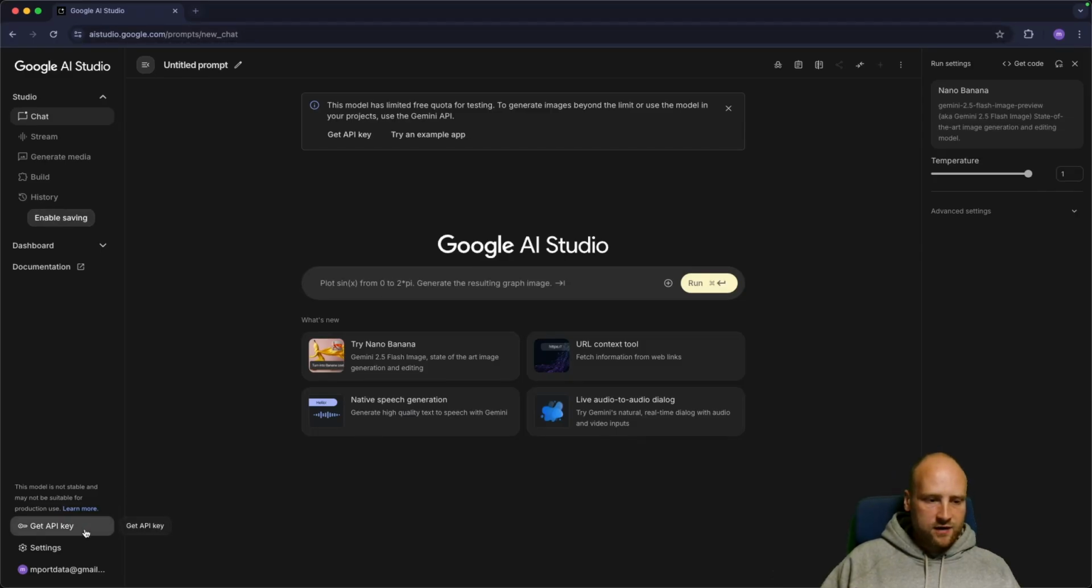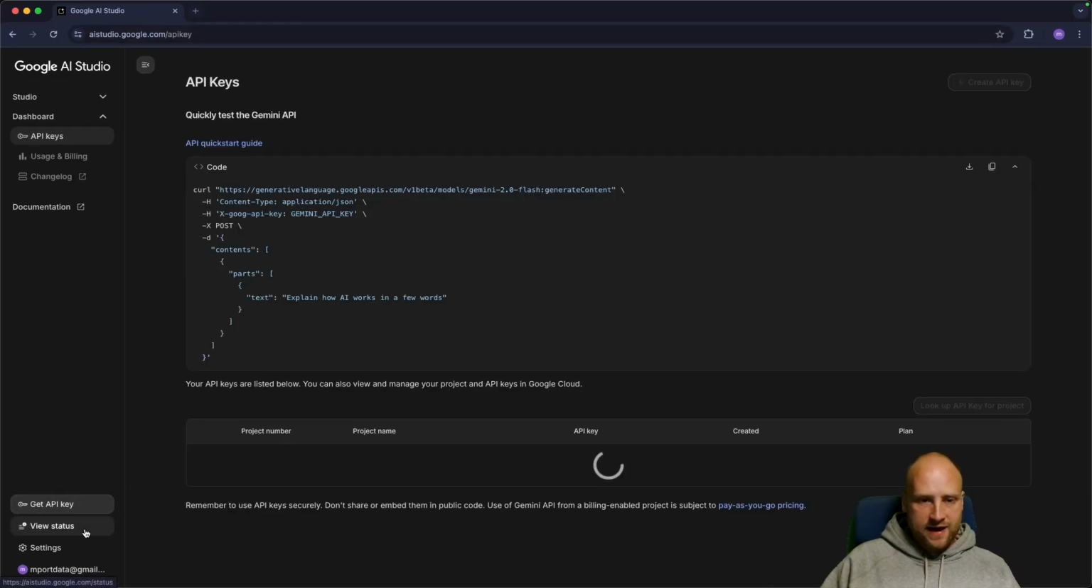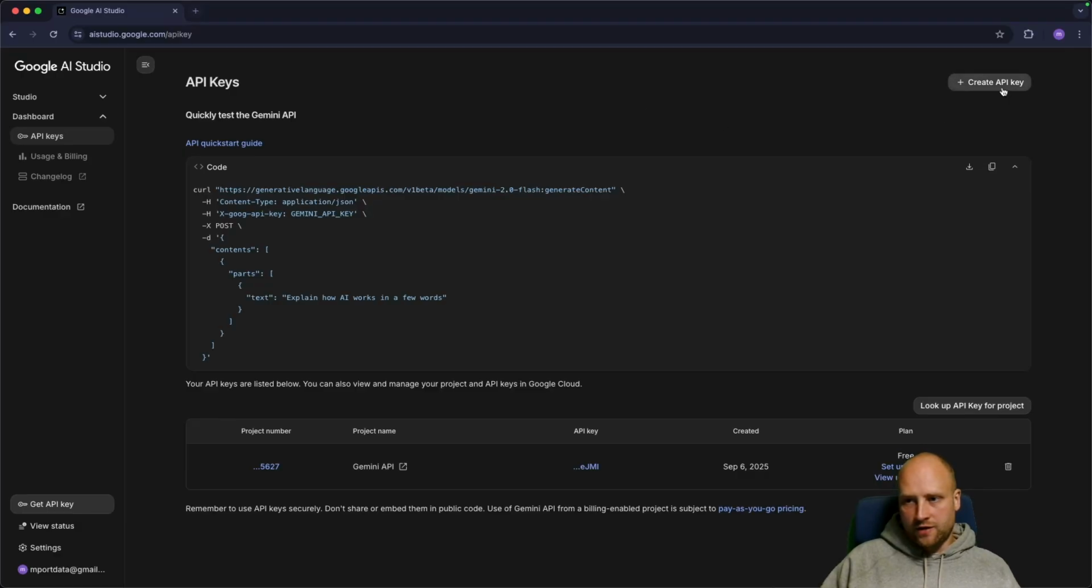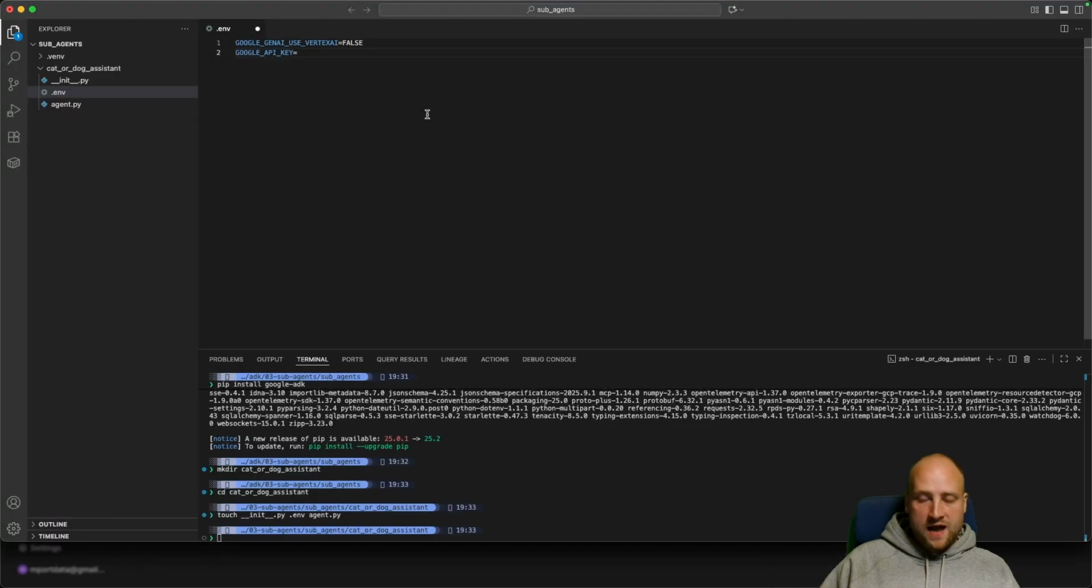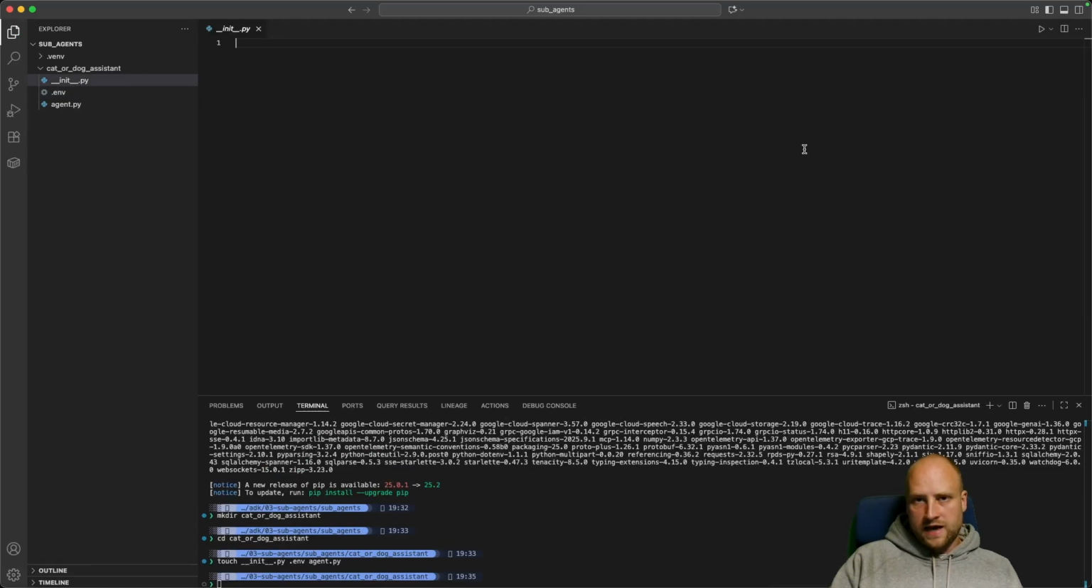In the bottom left-hand corner, select Get API Key. Once there, in the top right-hand corner, select Create API Key. Then select an existing GCP project or create a new one. And then once you've done that, select Create API Key in existing project. And then once you have the API key, just paste it here to assign it to the environment variable GOOGLE_API_KEY. As usual, we want to put from . import agent in our __init__.py file.